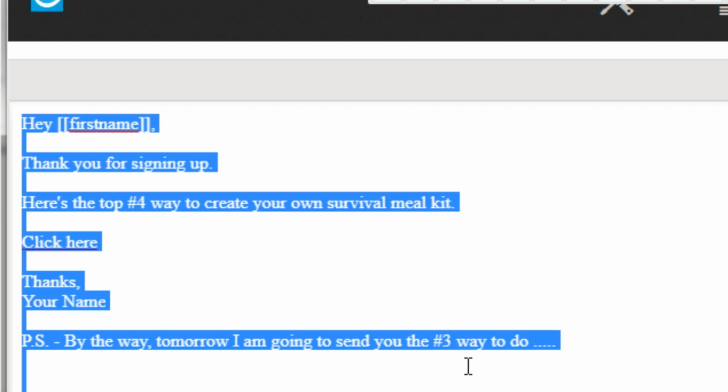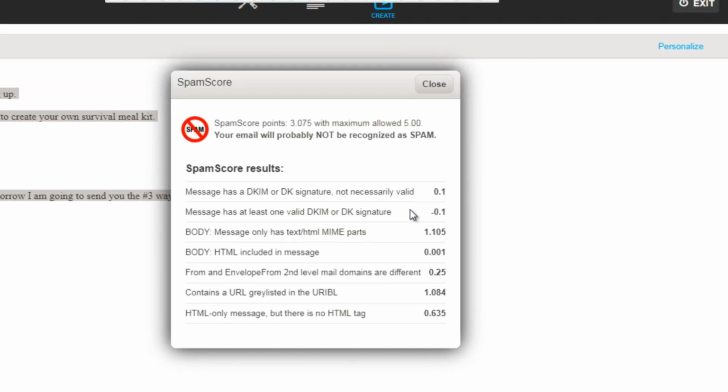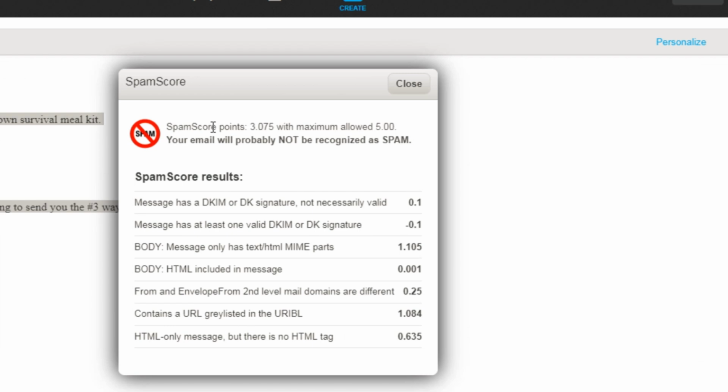Now, one thing I will say that's nice about GetResponse is down here, when you're done, under test message, you can click inbox preview. That will show you what it looks like in people's inboxes. If it doesn't look right, you can always change it around. Now, the spam score allows you to see what your score might be. In other words, will your emails get to the inbox, or will they go to the spam folder? The nice thing about GetResponse is it tells you what you need to do.